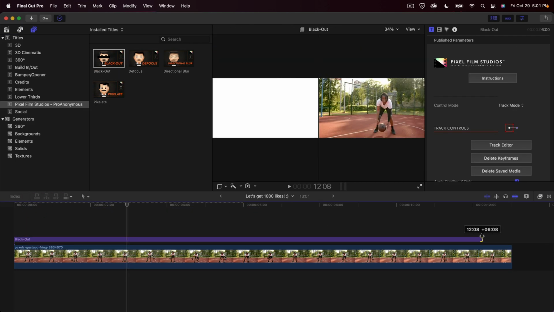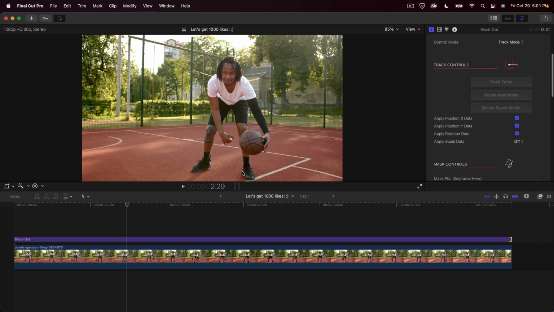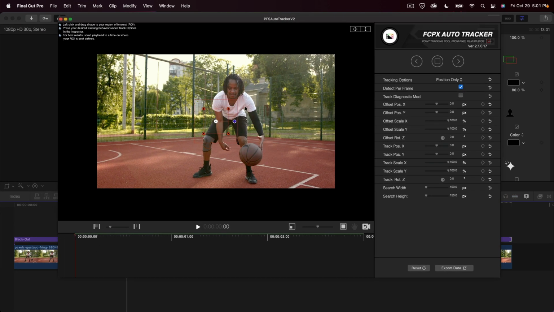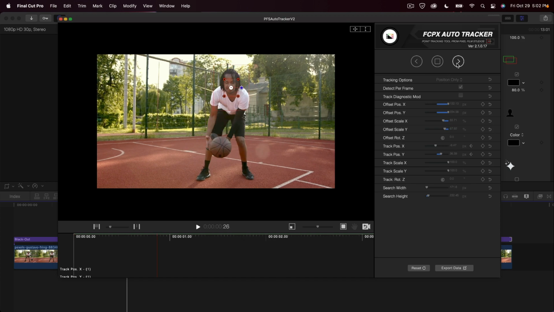If we were to do a different one, say maybe blackout, it's the same exact thing. We're going to add it as a title this time. We're going to do the same thing. We're going to hit track editor. The new window should appear here, and I'm going to track his face. Same thing. I'm just going to apply it over his nose and maybe do something like this. I'm going to extend the width a little bit and the height. And I'm going to go with position only. I'm going to hit track forward.